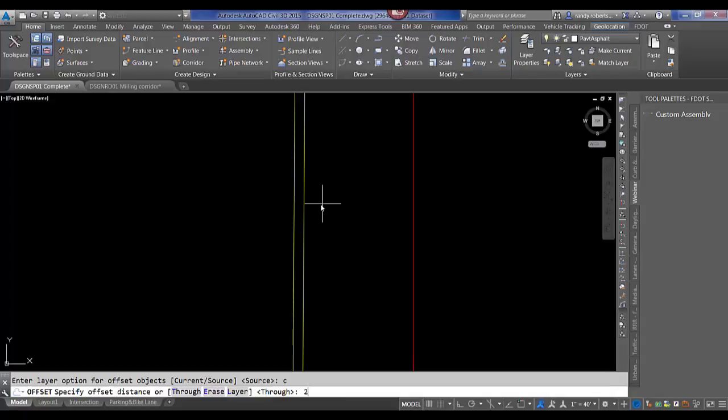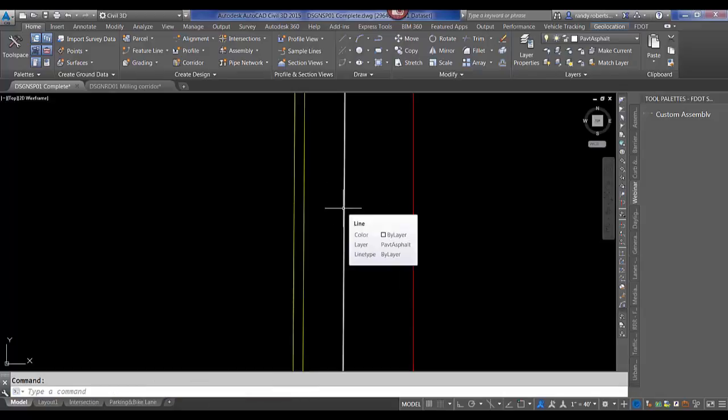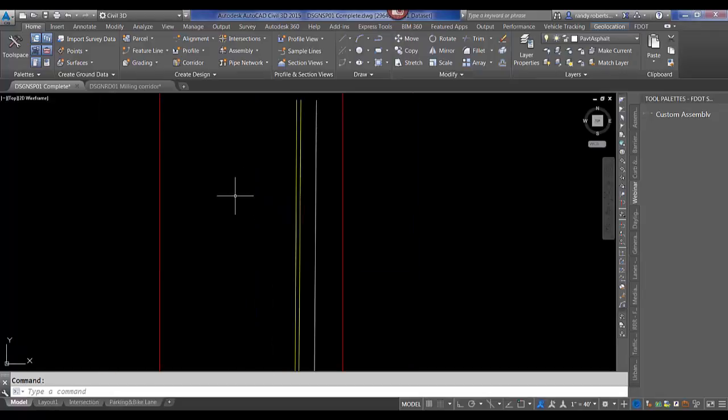So at this point, you enter in your distance, which will be 2 feet. I'm going to select the curb face and offset it. And it's on the pavement asphalt layer. It's all correct, good to go. So remember that one. I always like using that one.